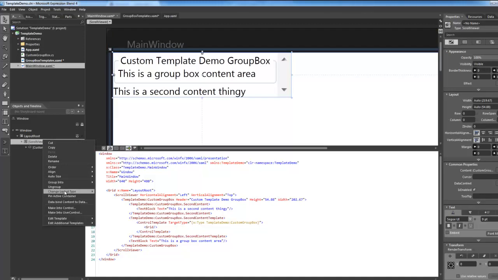You can also right click and say change the layout type into any of the other layout types. So if you already have it in a grid, but you want it in a uniform grid, or in a stack panel, or a dock panel, or whatever, you can right click and change the layout type into something else. So that's a pretty neat way, a little Blend trick that I've picked up.